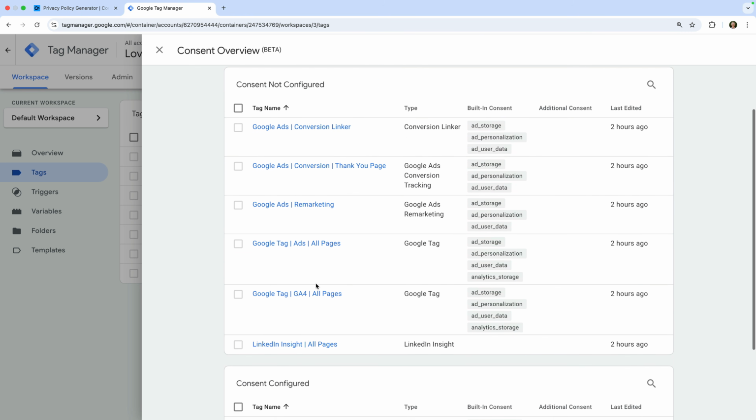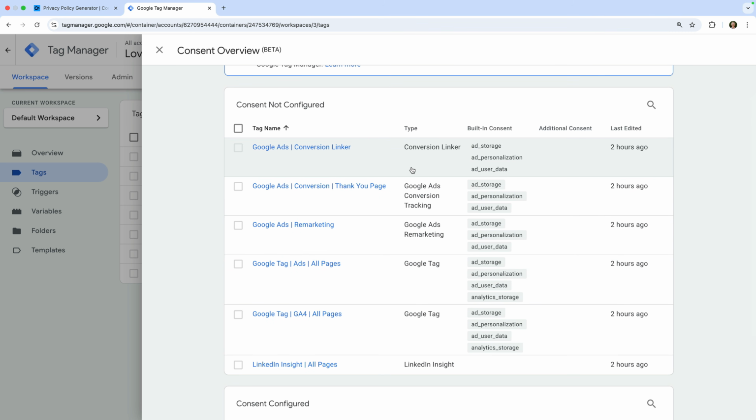Now we need to configure the consent settings for all the tags still listed under Consent Not Configured. My tip is to look at the built-in consent column. Tags that show values in this column, like the conversion linker, Google Ads remarketing, and Google tag, already have built-in consent settings. We just need to acknowledge this so Google Tag Manager knows they've been configured. Instead of editing each of these tags individually, let's select the checkboxes next to the Google tags that have built-in consent.